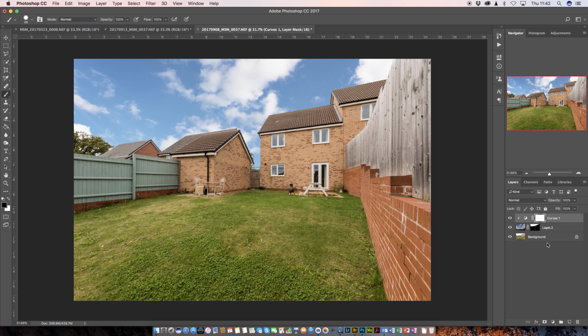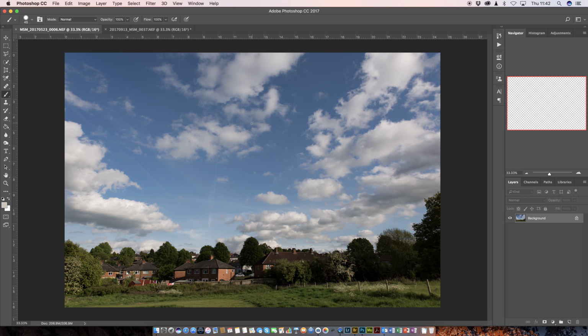What you do then is you can save it as a PSD if you want to come back and work on it or do something else to it. What I tend to do is flatten the image, save it as a TIFF, and then it's converted to a JPEG for my clients. Okay, so I'm going to close that one down. Don't want to save that one.